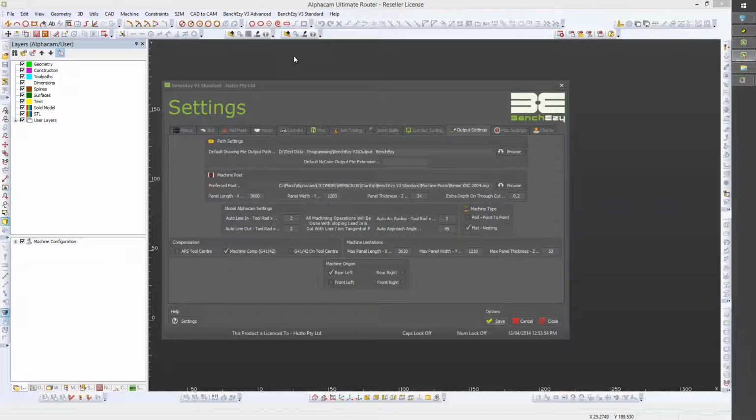Welcome back. In this video tutorial for BenchEzy standard settings, we'll be looking at our output settings. The first one we need to look at is our path settings.